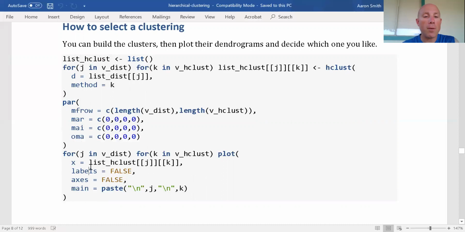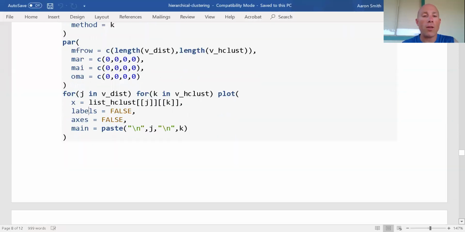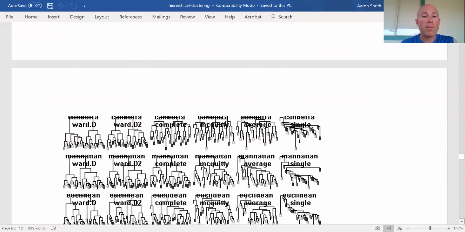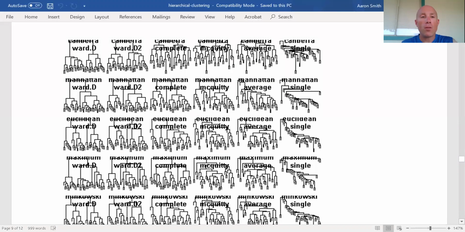I'm not putting any labels, I'm not putting any axes, just because I want to look and see what's going on. And I'm trying to save space because I've got a bunch of them. And here's all of them, and there's a whole bunch. So looking here, we can see that this Ward D with Canberra is giving two even groups. And these look pretty good for equal size clustering if that's important to me.